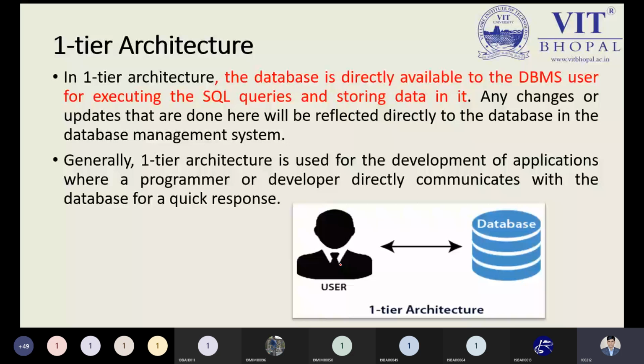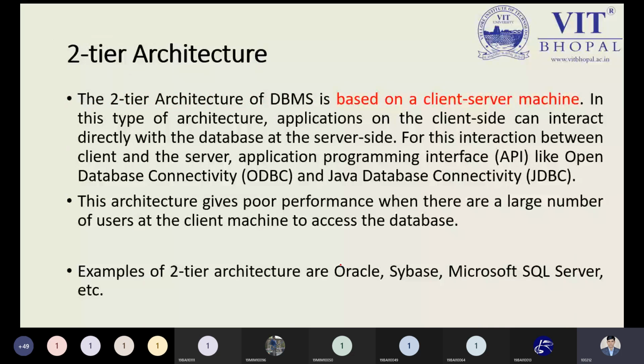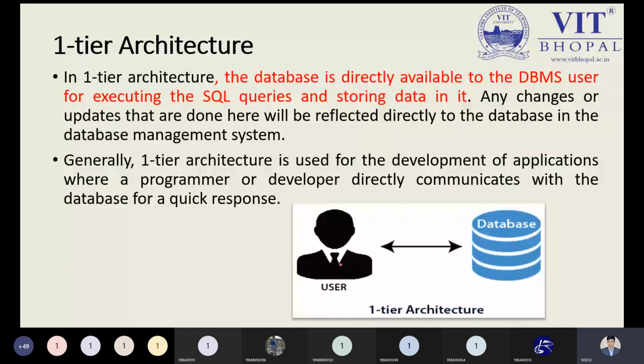Yes, sir. Okay. So this is the applications part, how the architecture will look. Just give me one second. Yes, this is a two tier architecture. The example and diagram of one tier architecture are over, where it's directly connected. Now next we have the two tier architecture.